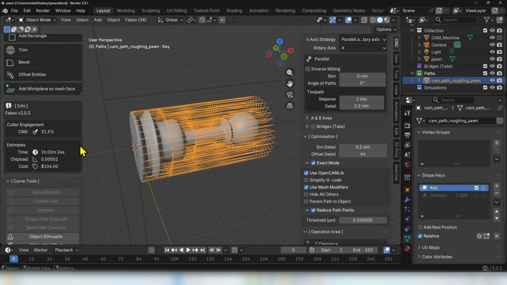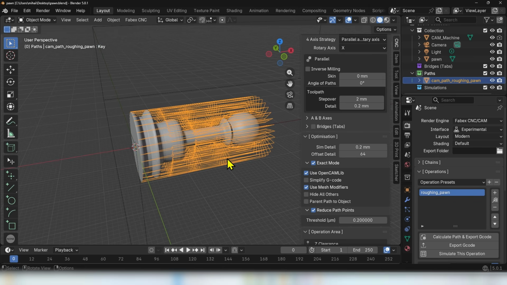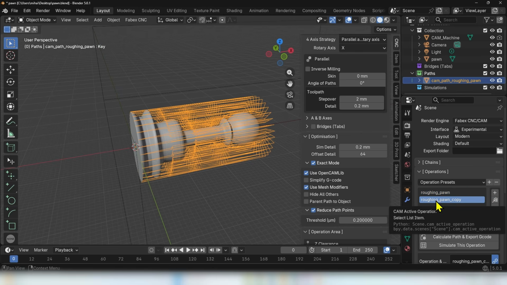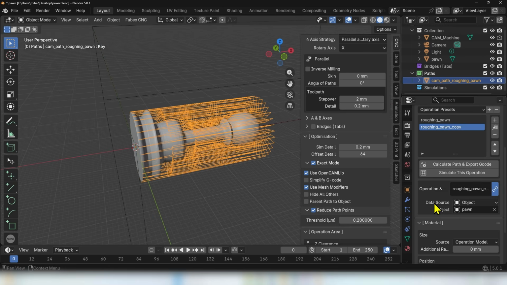Now, let's create a second operation, the operation for the finishing, and after that we will be able to export the two files, the one for the roughing and the one for the finishing. To create the finishing operation, which is almost the same as this one, I will go to the operations group and with the roughing operation selected, click on this button, copy active CAM operation. I now have a second operation, the roughing pawn copy, which I need to rename, so go back here to the operation and file name, and let's call it finishing pawn.